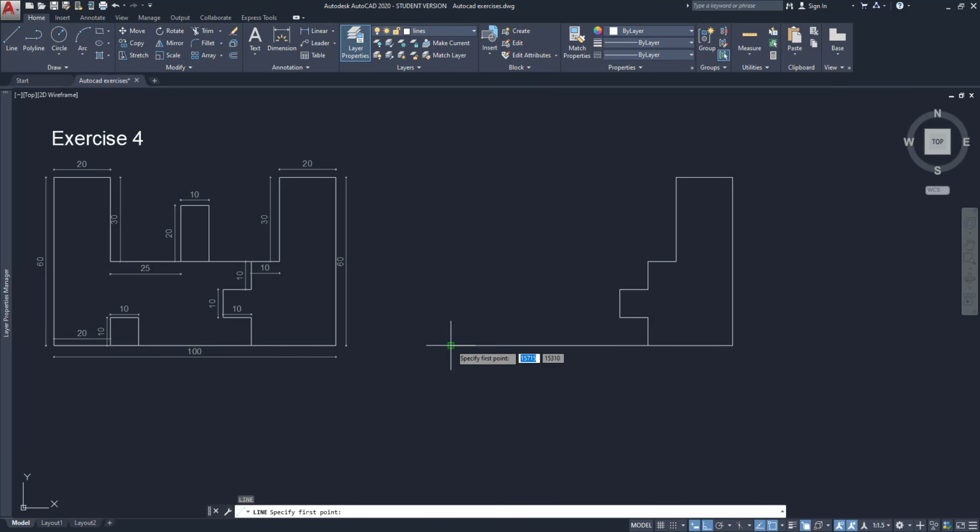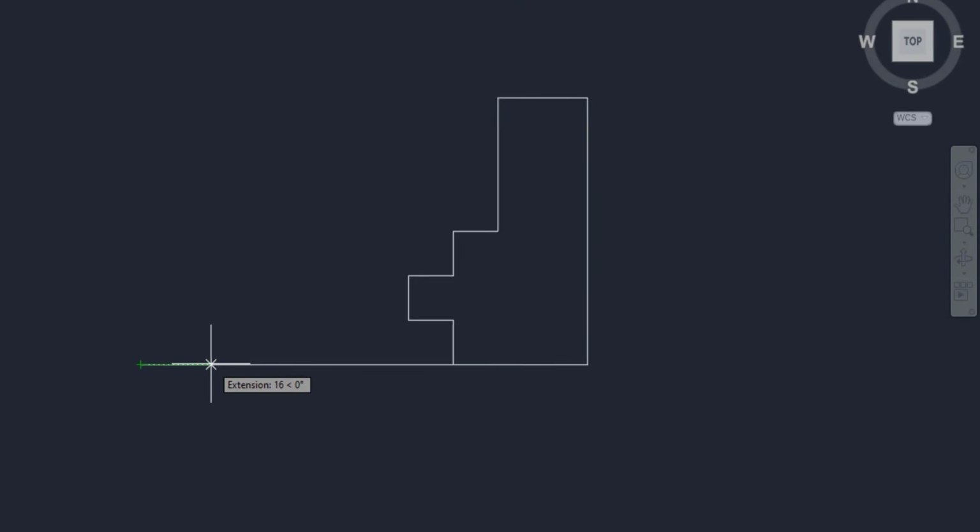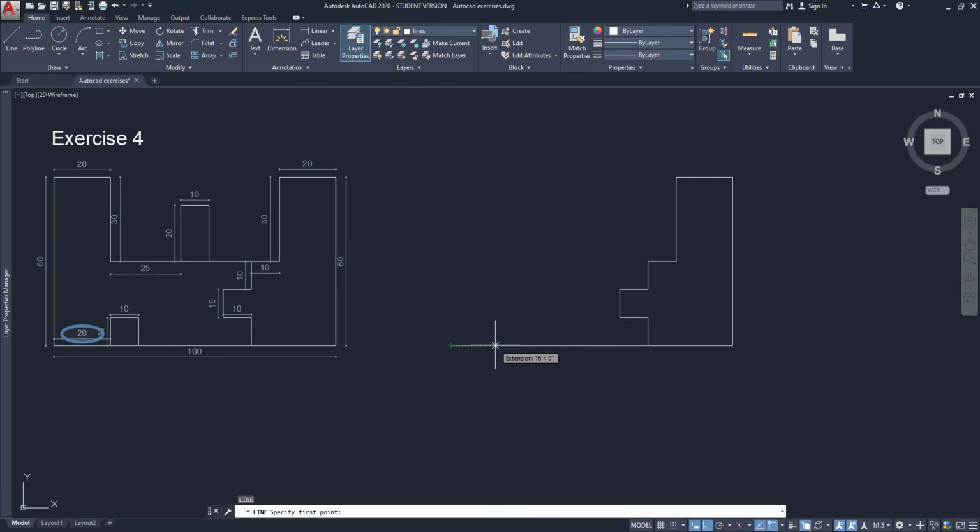After, I will draw this square. With the pointer hovering over this endpoint, I drag slowly to the right, and when the label extension and the dashed line appear, type the distance showing here, 20. Then I just draw the lines of the square. So you can easily finish this figure by yourself.